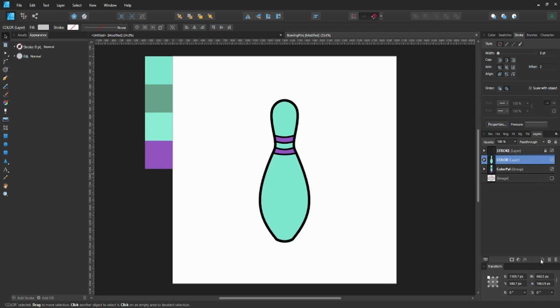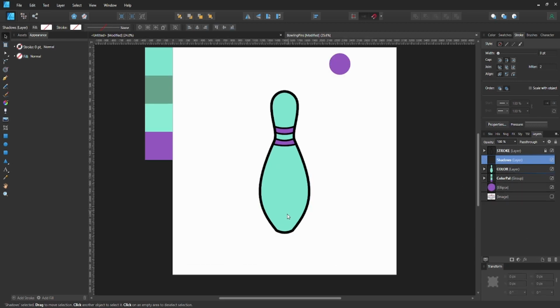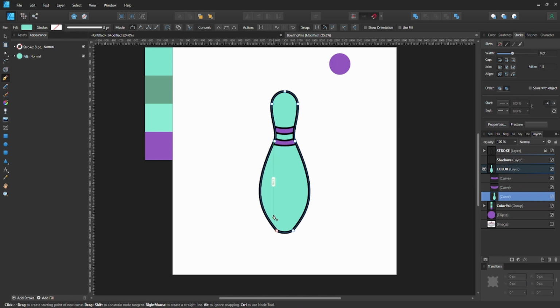And now we're just gonna add some details. So we're gonna make a whole new layer and call it shadows. Okay. And then now what we're gonna do is, this is our light source right here. So what we're gonna do now is just grab your pen tool. So hit P on your keyboard, and we're gonna make a shape like this.